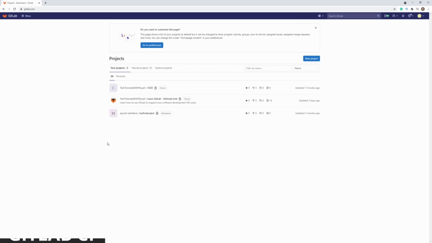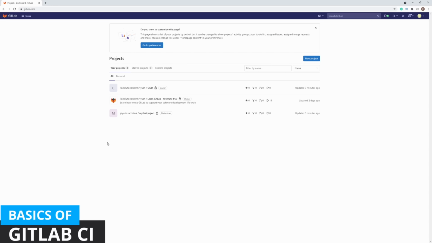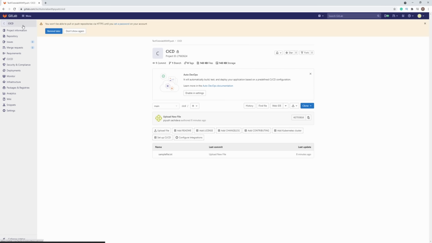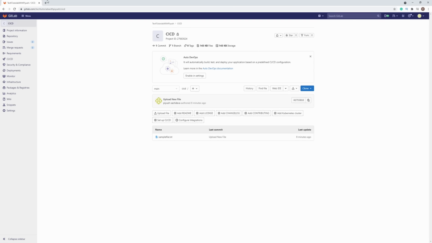In this section, we're going to see a quick introduction of GitLab CI/CD, what exactly it is. So I'll go to gitlab.com where I have already created an account. And then over here, I can see I have 3 different projects created. So I'll go to this one. The project name is CI/CD, as it says. And then this is the root page.